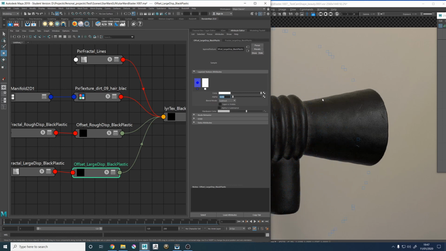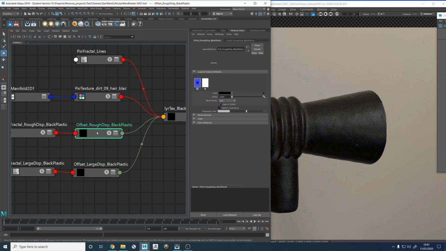They get the character holding the handle and then the displacement inflates everything. Well, it's not going to be matching anymore. Doesn't look particularly good. So I always like to add an offset to my large displacements. I didn't do it for the Fractal Lines and the hair map just because they don't really inflate it that much. But this is an important step for me.